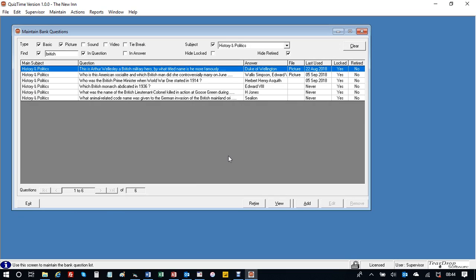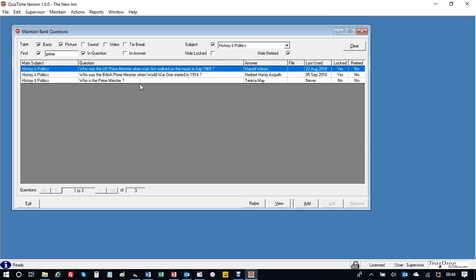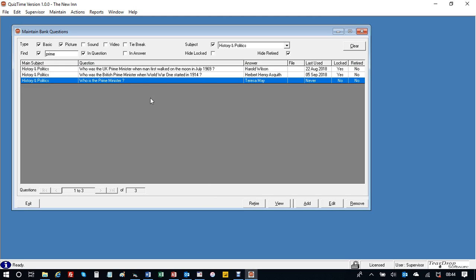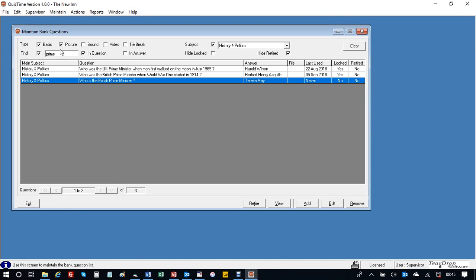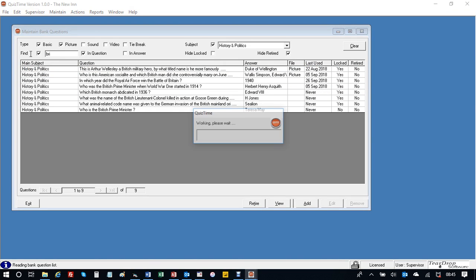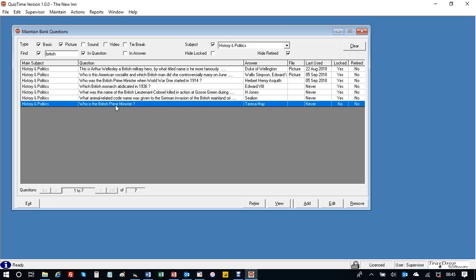Okay, well first of all you can see that that question doesn't appear in the list when we return to it because it doesn't include the word British. Okay, but if we were to change that to include the word prime, then we'll see that our question now does appear. What we could do is add the word British into our question and return our filter to the British setting, and now you see the new question that we've added is included in our list.